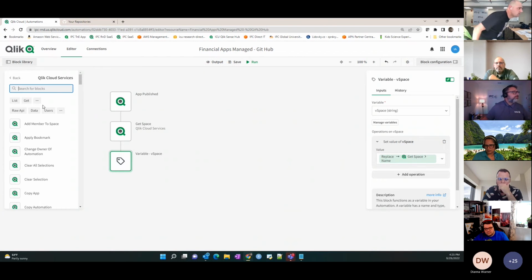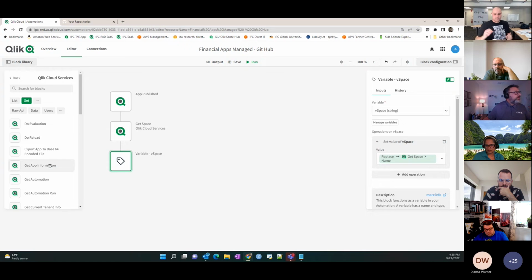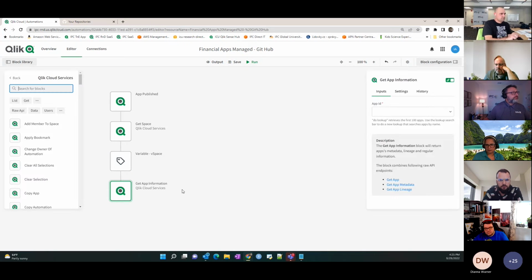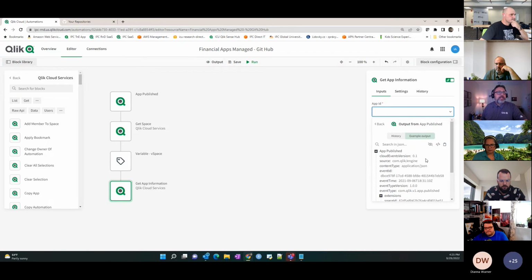So I'll go here and we can type get again, and then we'll find get. There we go, get app information, you drag it, and there we go. And the only thing you need to provide is the app ID. This looks repetitive, but it's good because I know how to do lookups already, so I just keep going, and I'll go app ID, and then I have the output from app publish, and then what I need to find is the app ID.